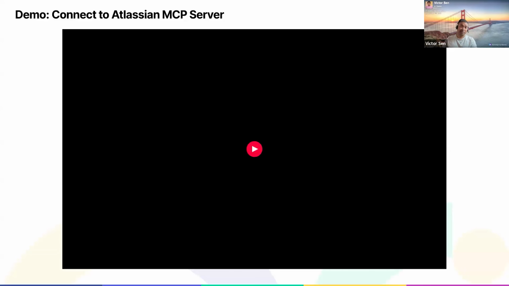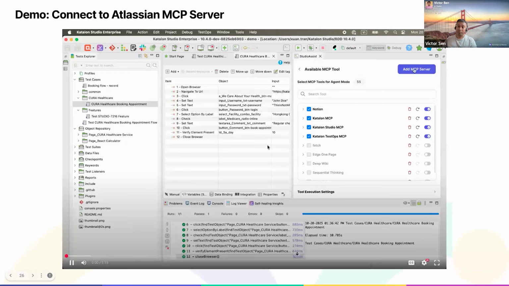connect Atlassian MCP server. Now, whatever I have shown you till now is related to Katalon only, either Katalon Studio MCP, or it is Katalon Desktops MCP, or it is Katalon Studio MCP. Now we were able to connect to external MCP, which is Atlassian. Now, let's see how it works.